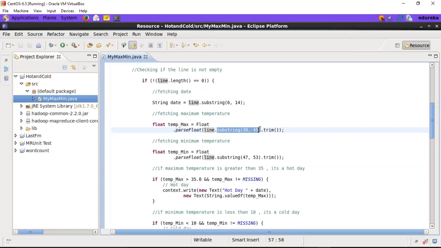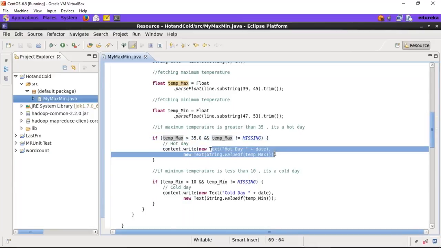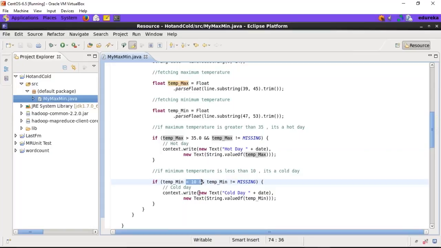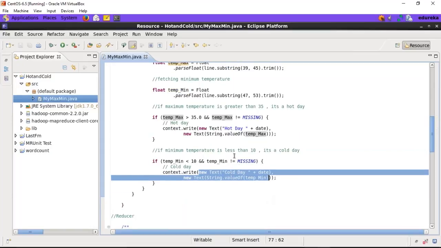So max temperature can always be a decimal value, and that is why we are converting it into float. Similarly, we are picking up the minimum value from character 47 to 53. Once we have it, if the max temperature is greater than 35, we are classifying it as a hot day, and if the minimum temperature is less than 10, we are classifying that day as a cold day. Okay, so let's go back to the terminal and execute this.